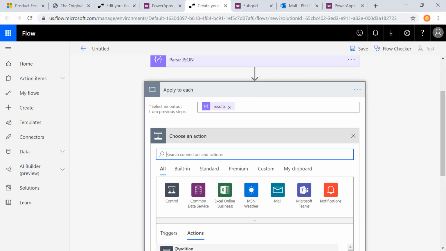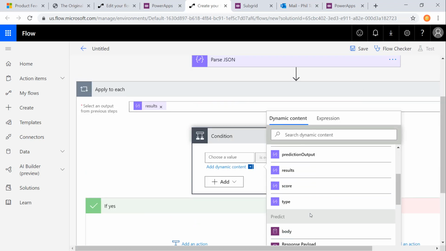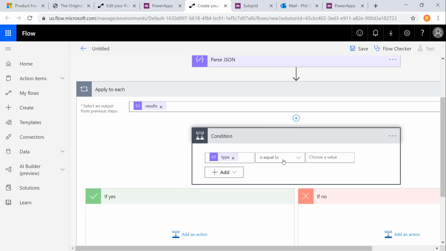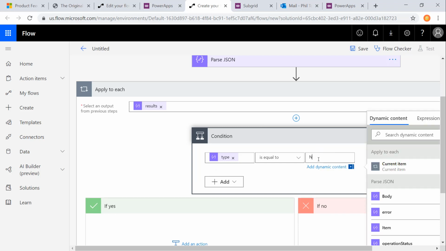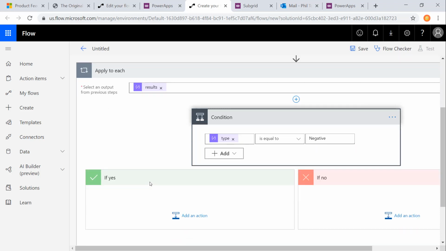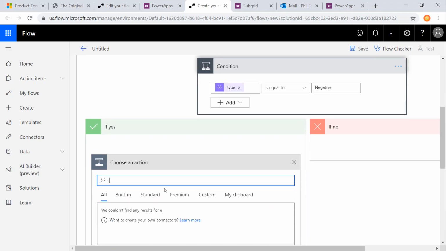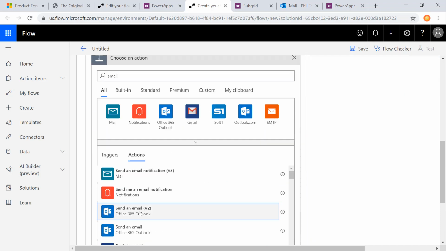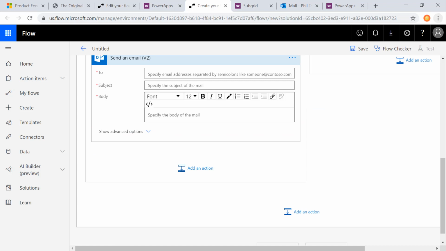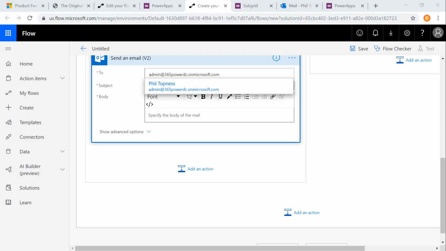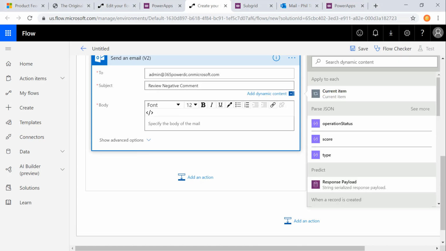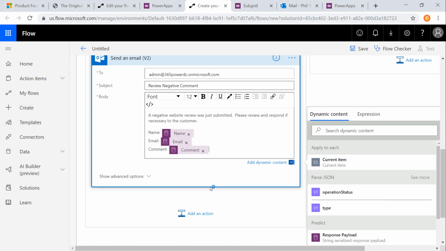We're going to say, okay, so if the returned tag, the type of tag, is of type negative, and that's the actual name of the tag that we gave it in Common Data Service when we defined them. So if it is negative, then we're going to email someone to take action on the negative comment. So we'll bring in a new email here. We'll do send an email from Outlook. We'll send the email to the person that can take action on it, add in a subject. Then we'll create a body for the email that just merges in some of the fields, such as the name of the customer, their email address, and the comment that they left.